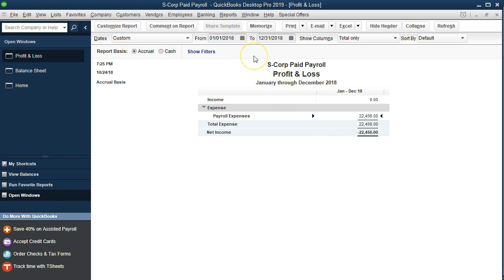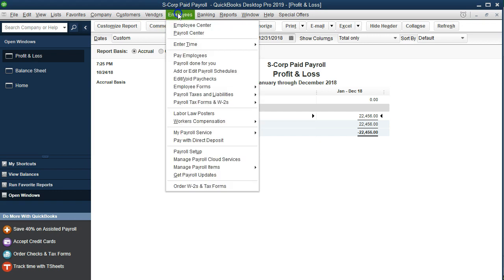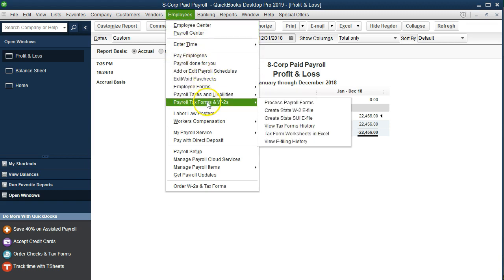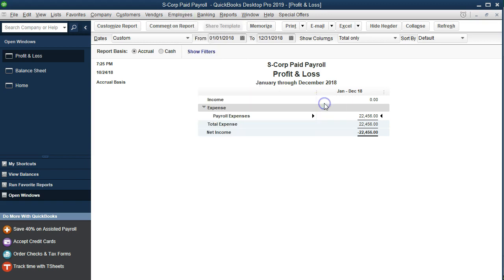Now let's go ahead and run the reports and see what happens as we run the quarterlies, 941 and the W3, as if we were having stopped at this point after having included this last payroll with the vision insurance. So we're going to go up top and we're going to go to Employees, and we are going to go to Payroll Tax Forms and W2s, Process Payroll Tax Forms.